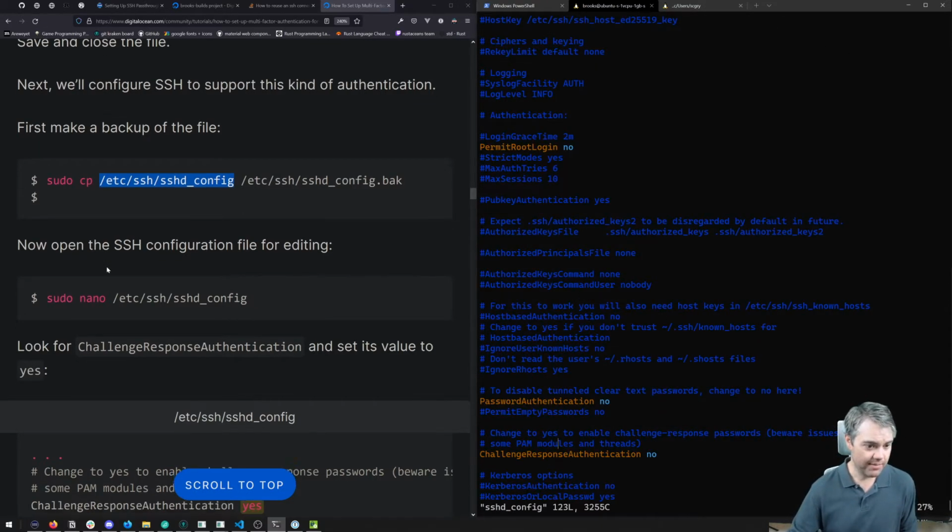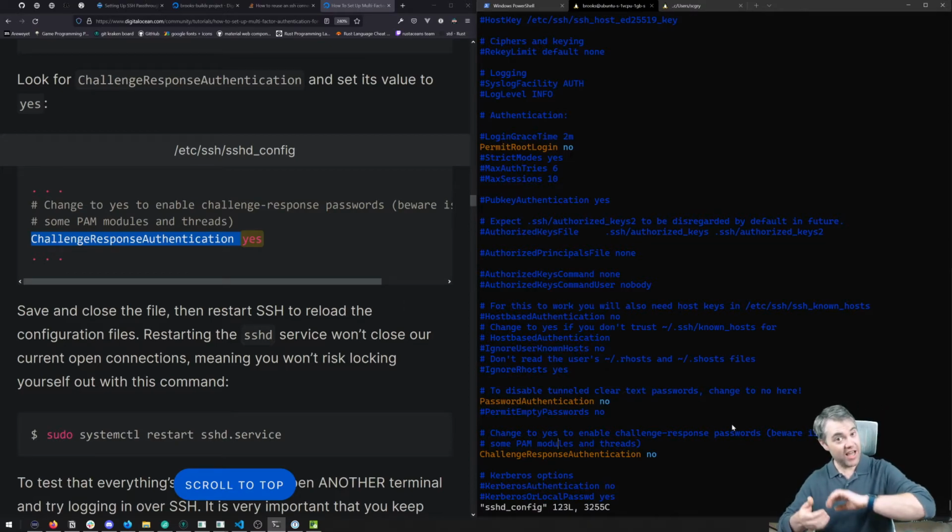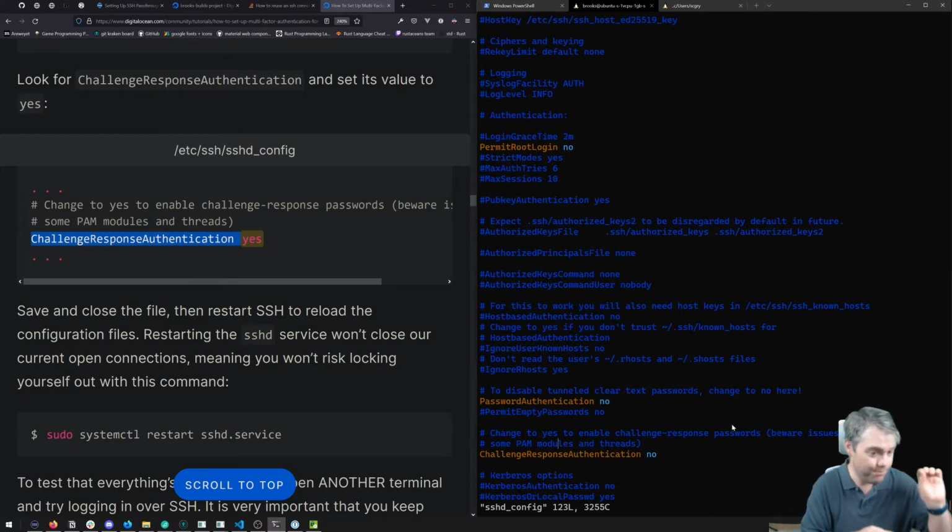All right. Now what are we doing in here? So we're going to set this ChallengeResponseAuthentication. I'm going to copy it, and actually I was going to search for it, but we're right here. Here it is. So we see this is: change to yes to enable challenge response passwords. So what this means is that we're going to be able to log in with our SSH key, and it's going to say, okay, great, but here's a challenge. Give me a response, and that's going to be the token. So I want to set this to yes.